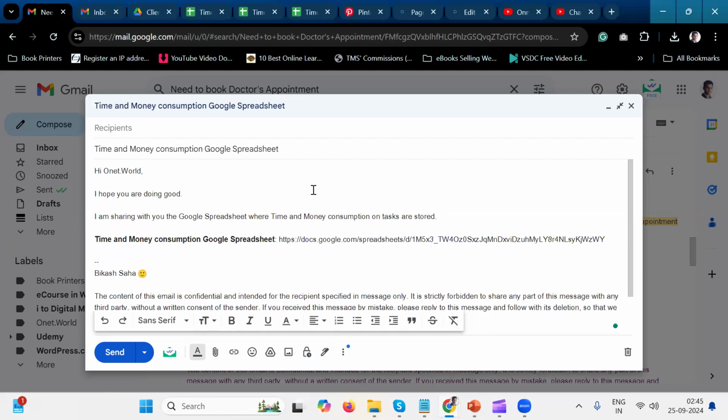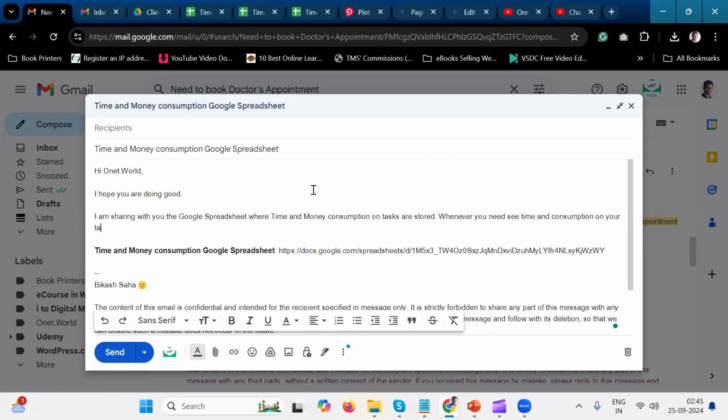Whenever you want to see time and money consumption on your tasks, you can visit the below Google spreadsheet. Time and money consumption Google spreadsheet.